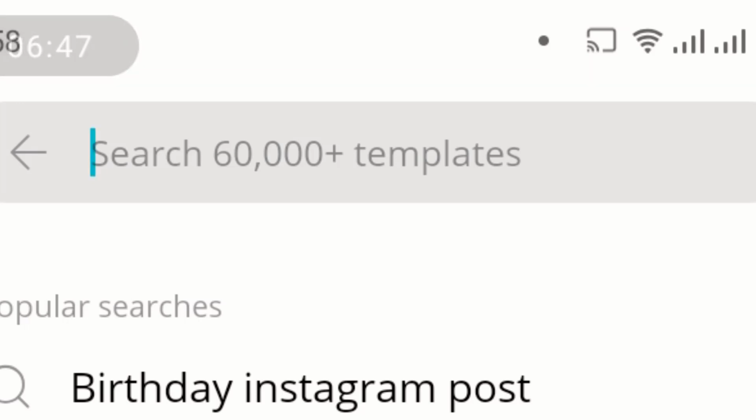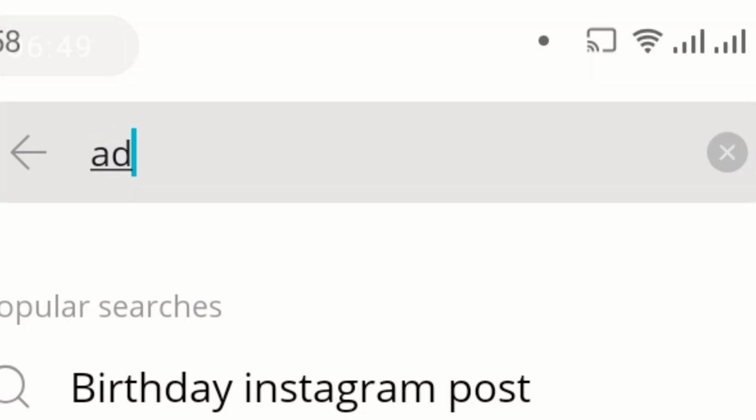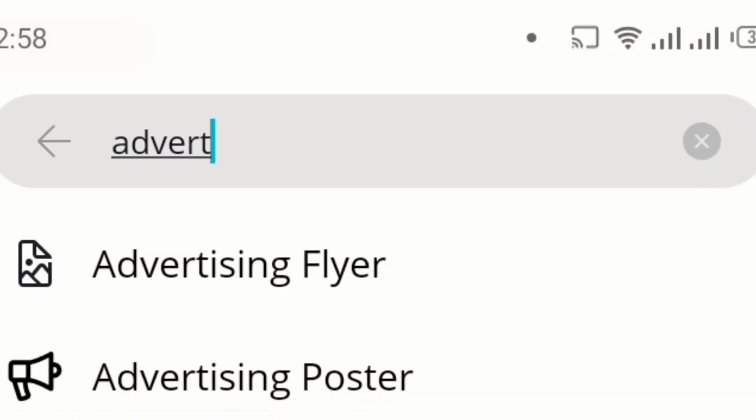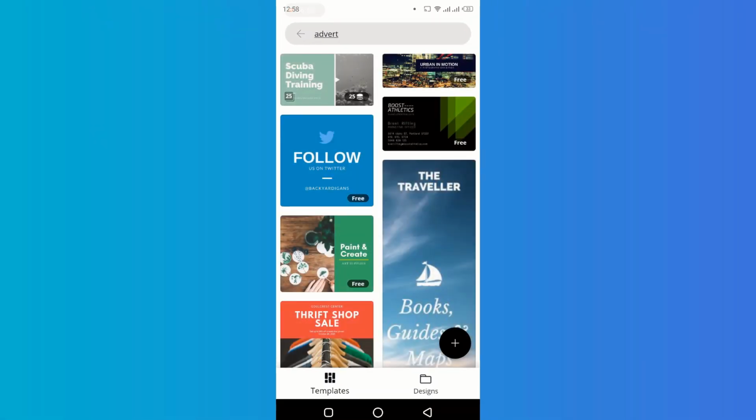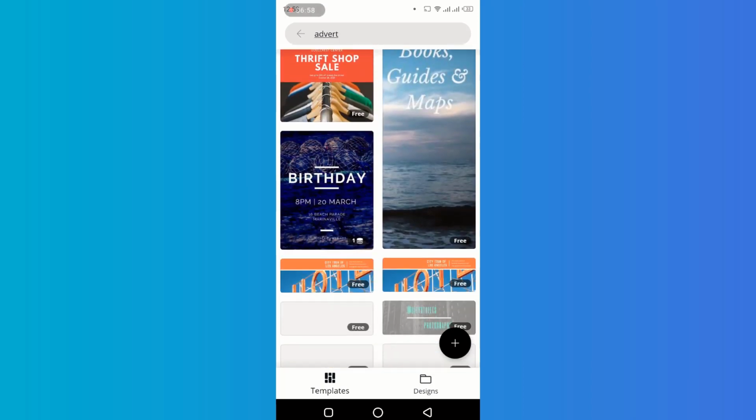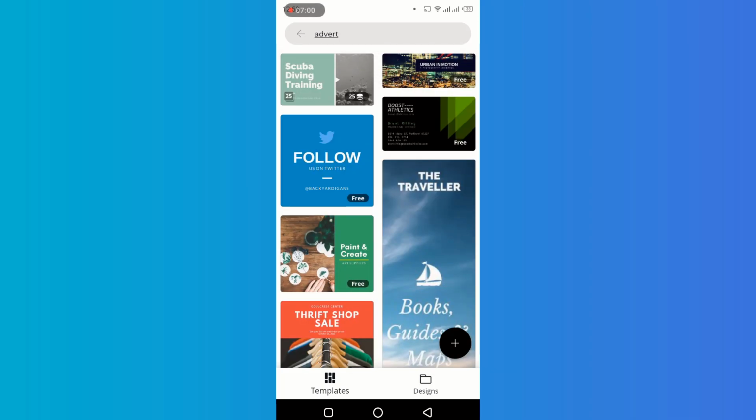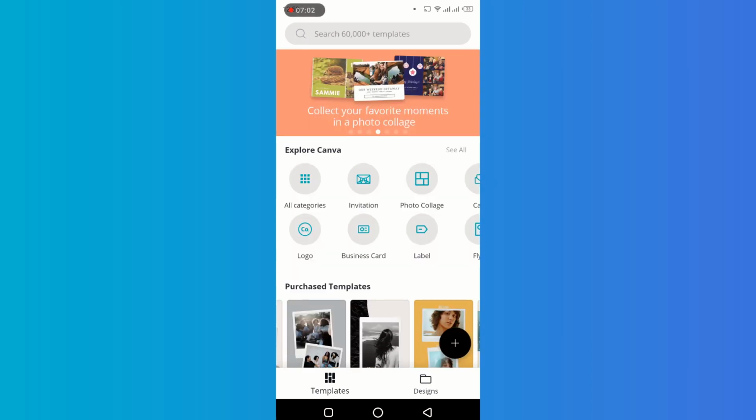Let's say you are looking for templates for adverts. You are going to see a lot of templates that will come up for advertisement. So you can just pick any one you want and start designing. Okay. Now this is pretty amazing.